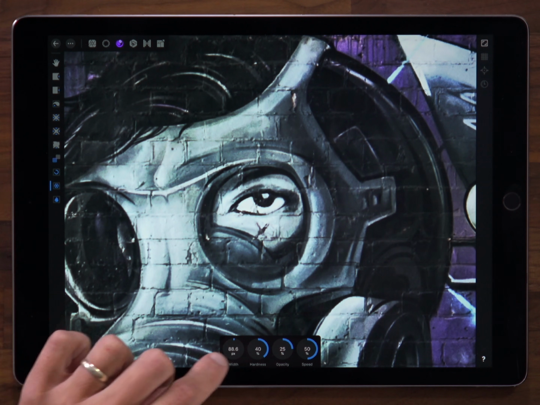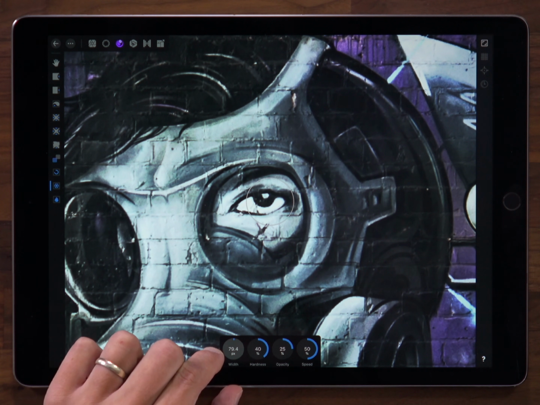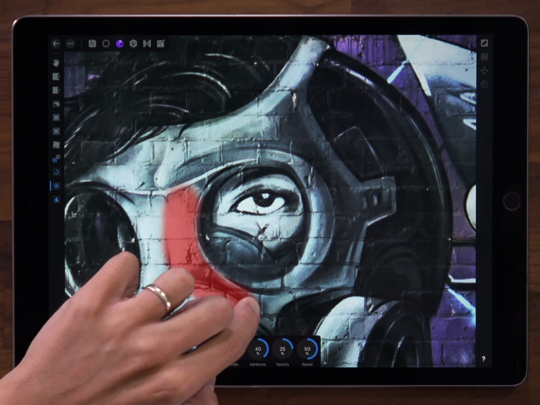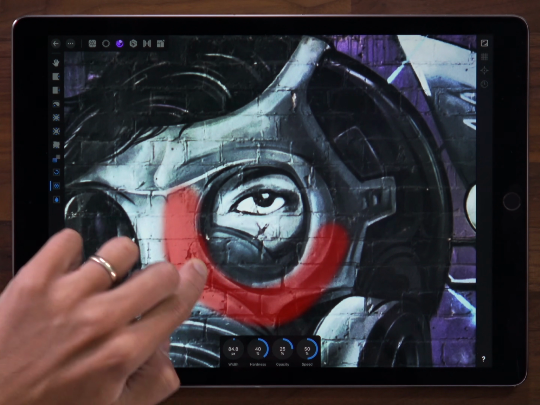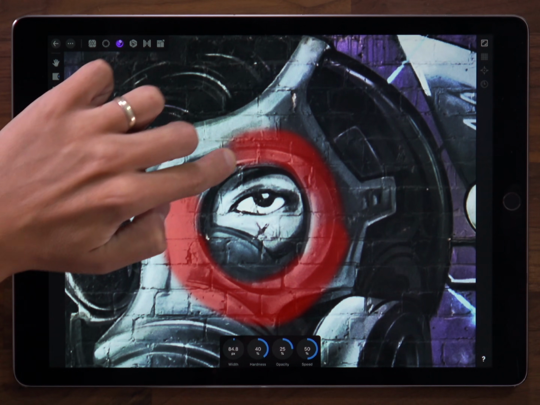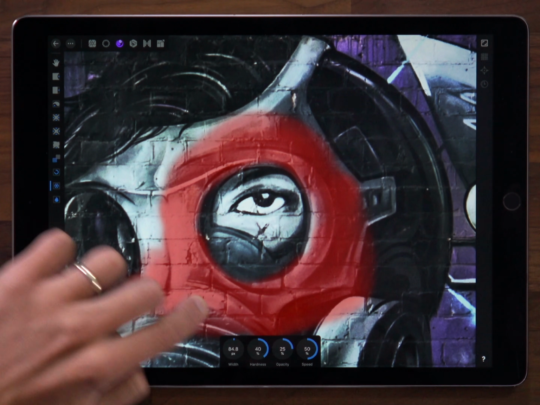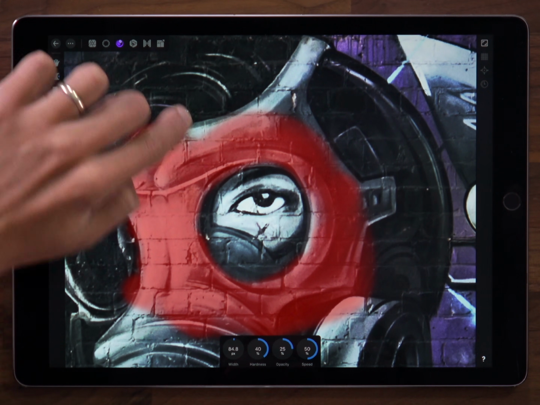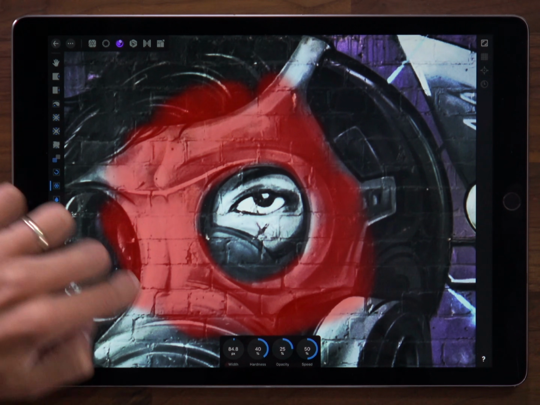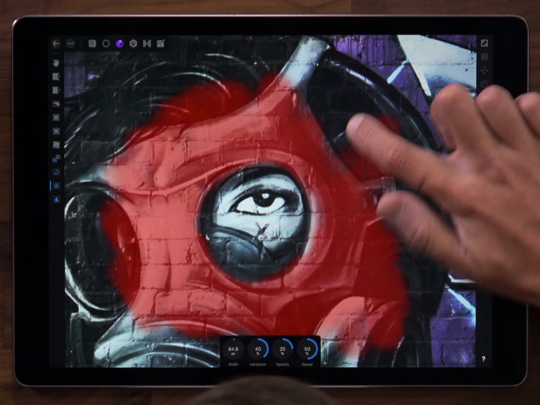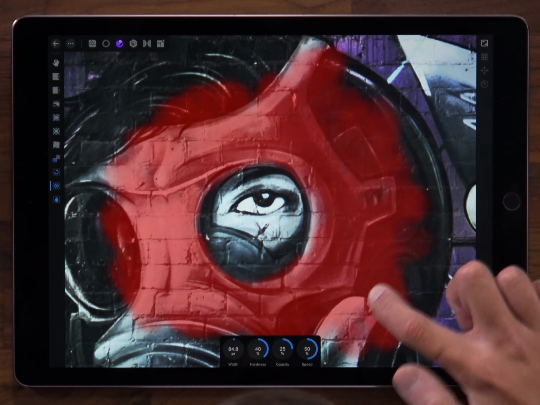So we can select the freeze tool. Let's just make sure our brush width is suitable. And what I'll do is brush around the eye here. So all of these areas that I'm marking in the red overlay, I am freezing, which means they can no longer be affected by any of the Liquify tools.